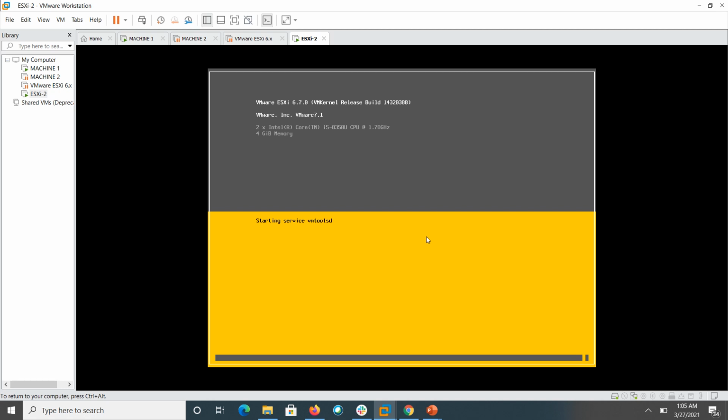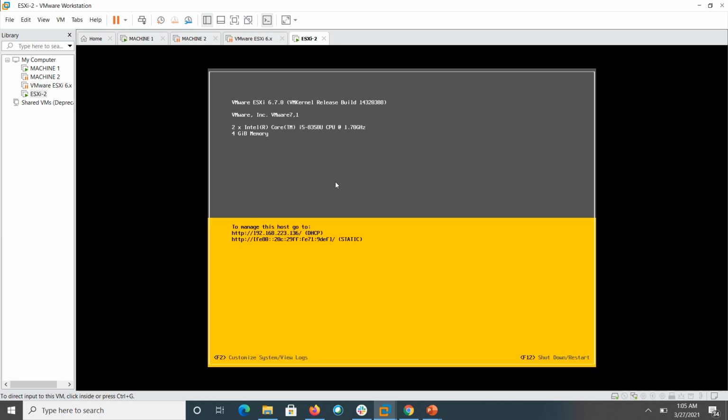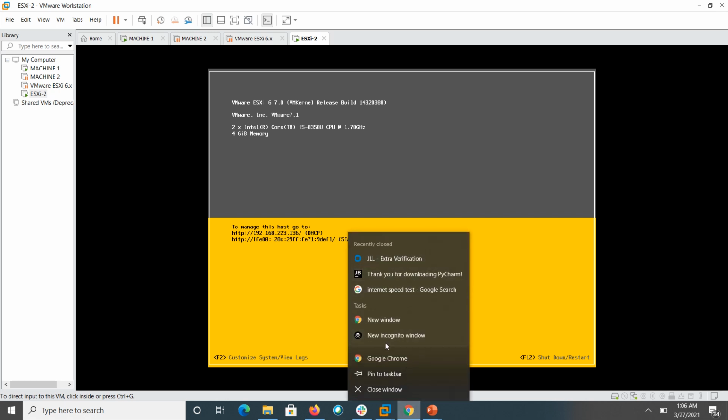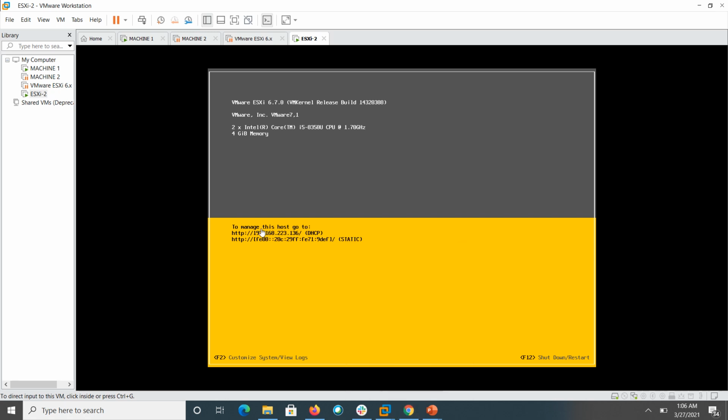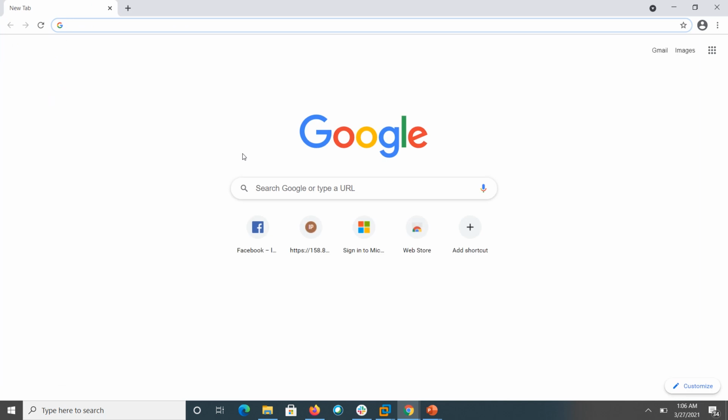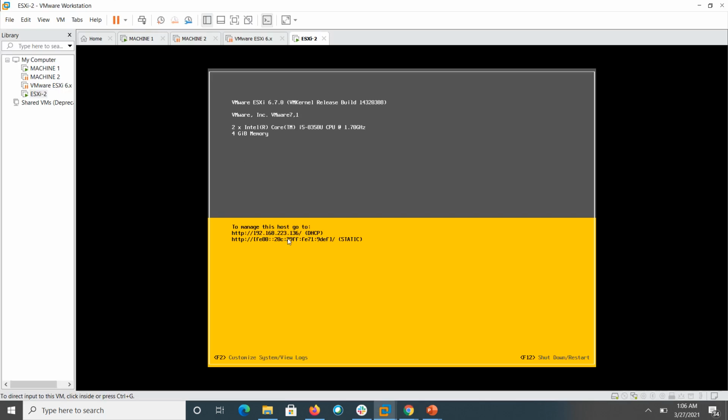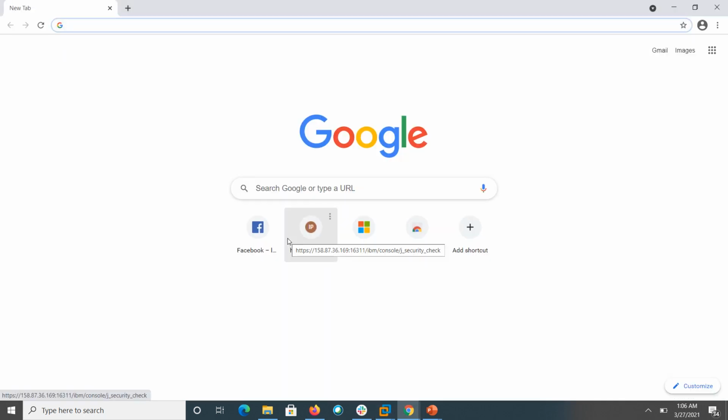Okay, the tools daemon is also starting. So you see an alphabet D at the end, that's the daemon. Okay, so by default it takes the DHCP IP address. Let's say I want to open this. I can type in 192.168.223.136 and it will let me open this.